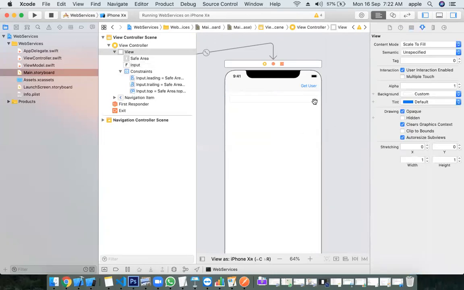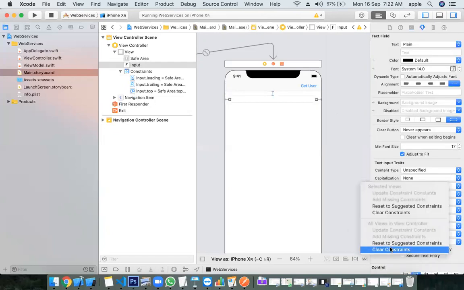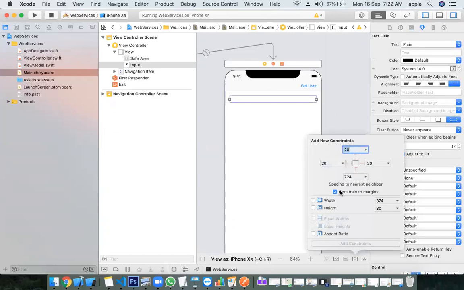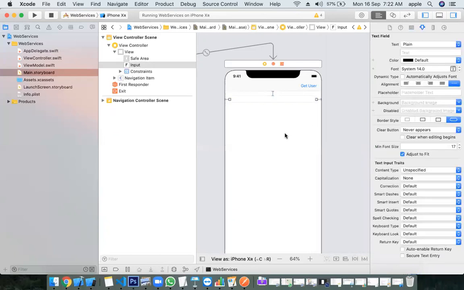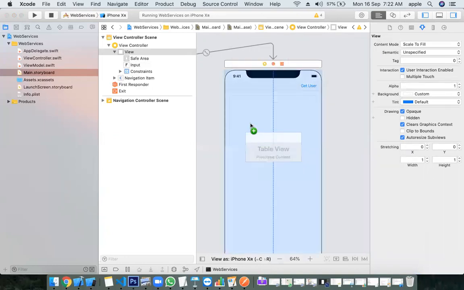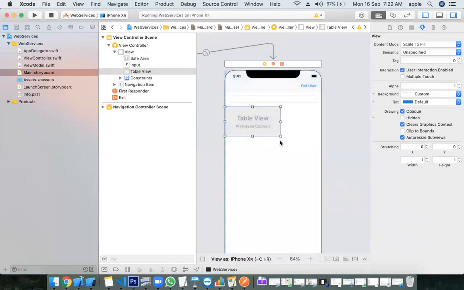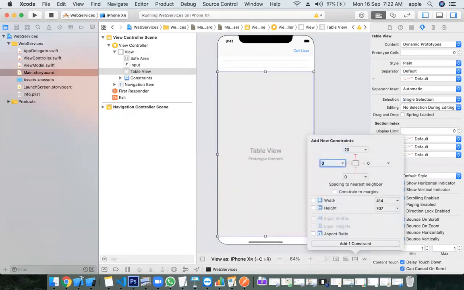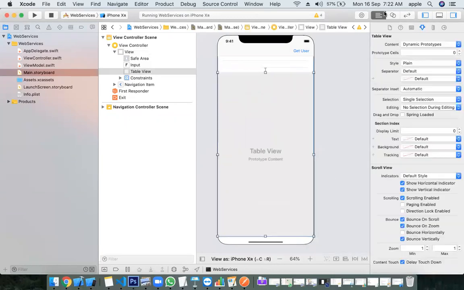If you use margins, I'm just removing that. Let me clear it again. Clear constraints for the selected view. Set. Remove margins. 20 pixels, 20 pixels, 20 pixels. Perfect. Now take the table view. Let's set constants. From the top it is 20, 0, 0, 0. Perfect. Take the table view cell.